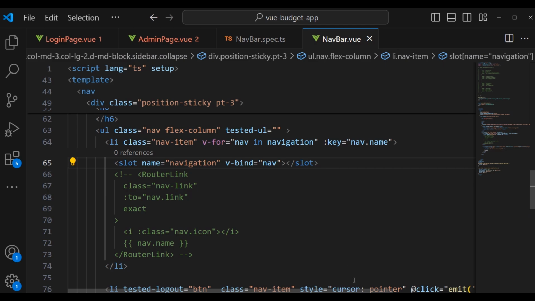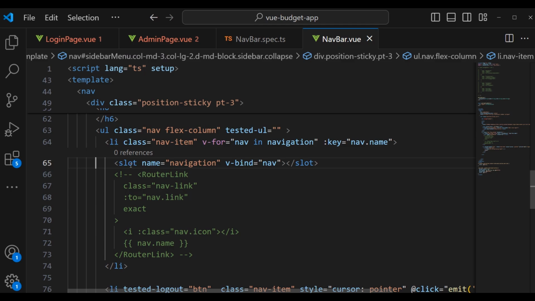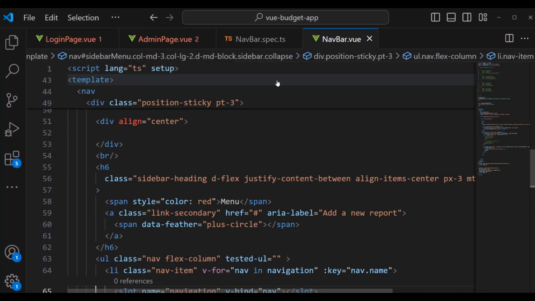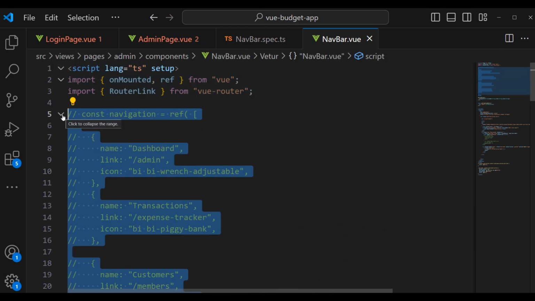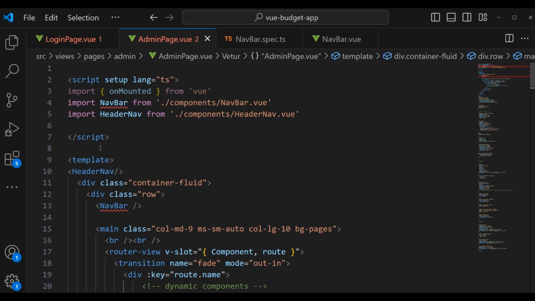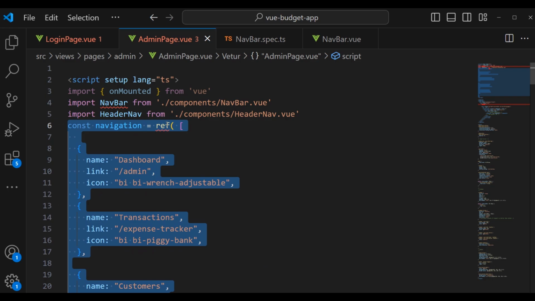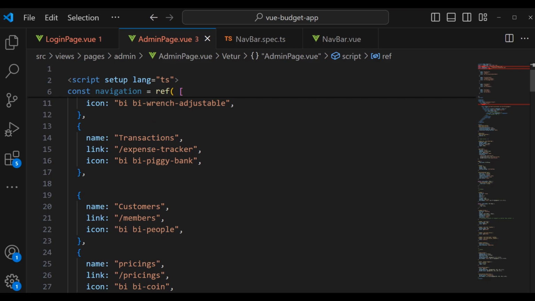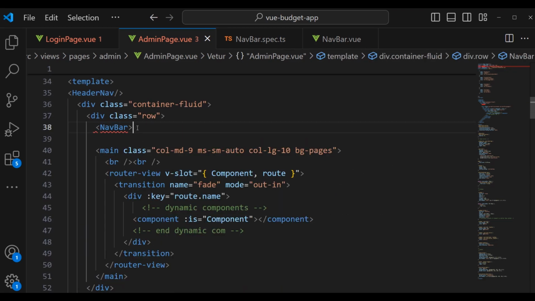Now we need to get into the admin page view file, and then we are going to pass it there, because if we get into the browser and refresh right here on the dashboard, it doesn't display our menu. I'm going to get into the navbar first. I'm going to copy this navigation array, and I'm going to move it within the admin page view, and we're going to uncomment it, and then we're going to pass it to our component. We're going to import the ref from Vue. I'm going to pass here ref, and then here we can see that we got an error, and it says that we should pass it an array.